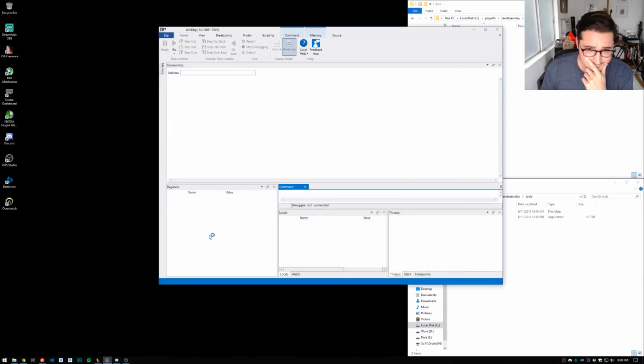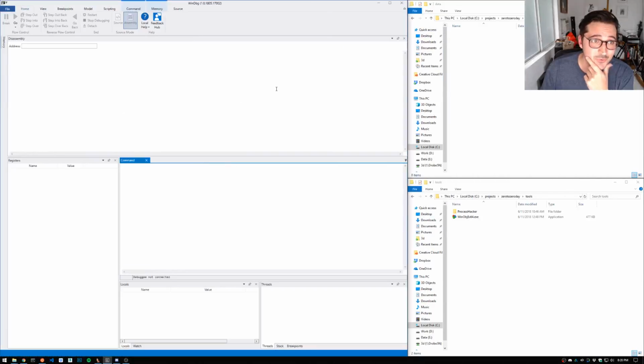WinDbg. This is the new WinDbg. If you haven't seen this, this is the Windows Store version, and it's got the Microsoft Word type ribbon, which is kind of weird, but I'm going to try to use this, just see what happens.